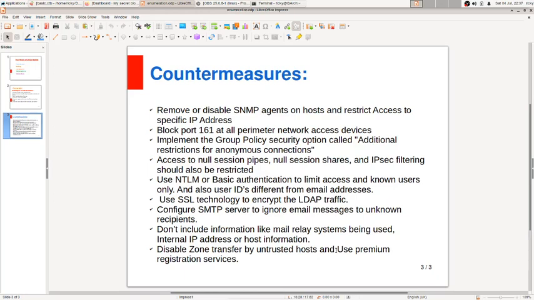Okay. Configure the SMTP server to ignore email messages to unknown recipients. If any unknown recipient sends a message to your mail server, just divert it into the bin, or just drop it. Don't return any information to unknown senders. Don't include information like the mail relay system.